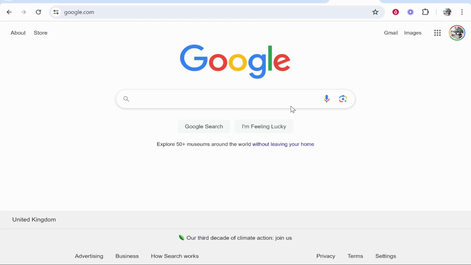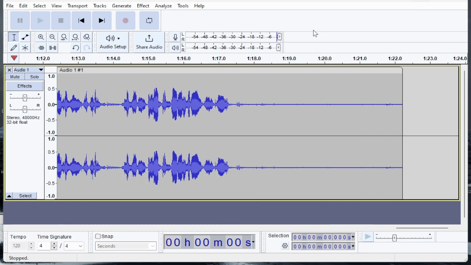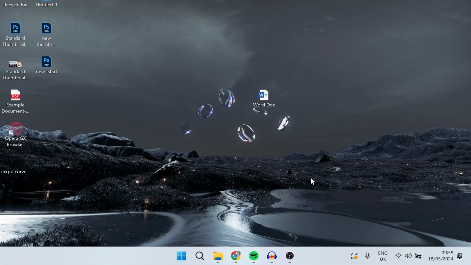How to make Google Chrome your default browser in Windows 11. So let's jump into it. So first, what you want to do is minimize Google Chrome and go to your desktop.